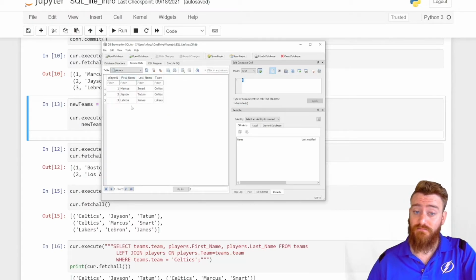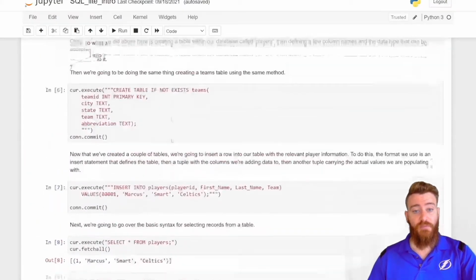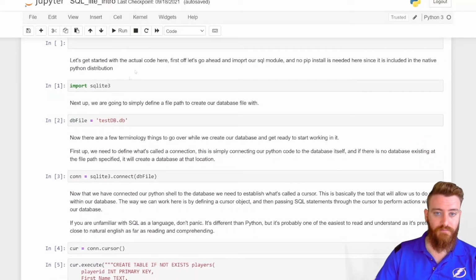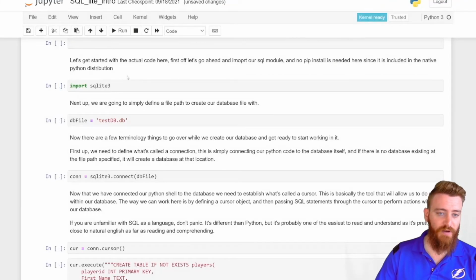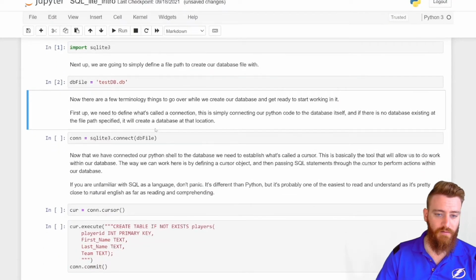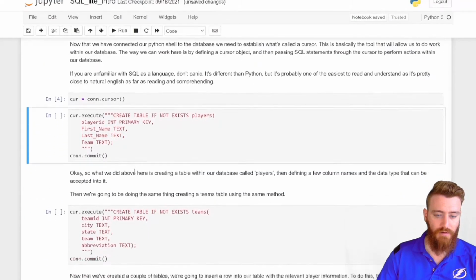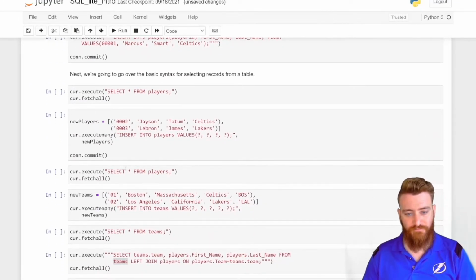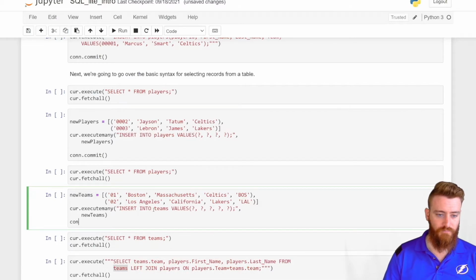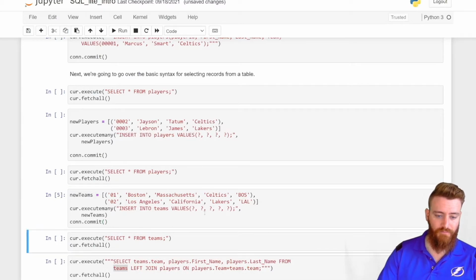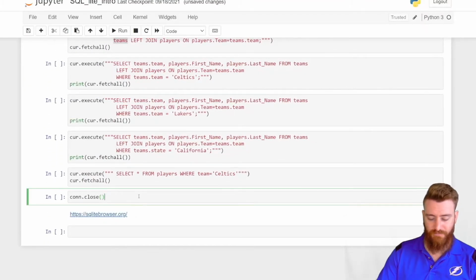Whereas the players, they're here. So if we come back, let's restart this whole shebang. If we come back here and we insert our teams again, and we commit it, close it out.